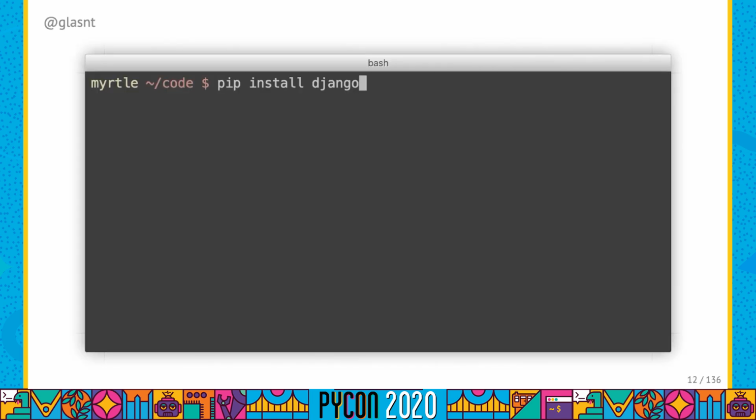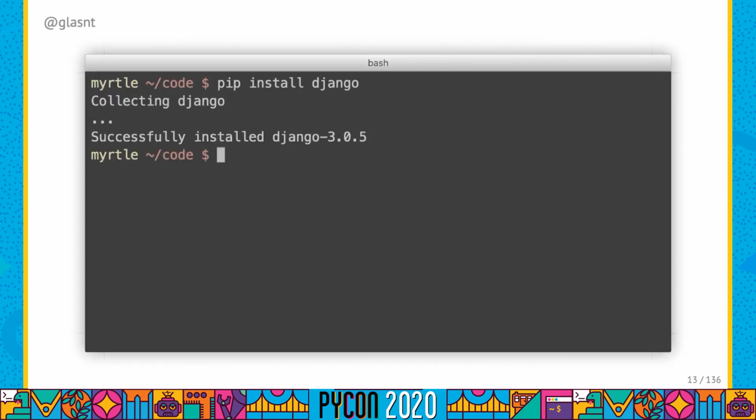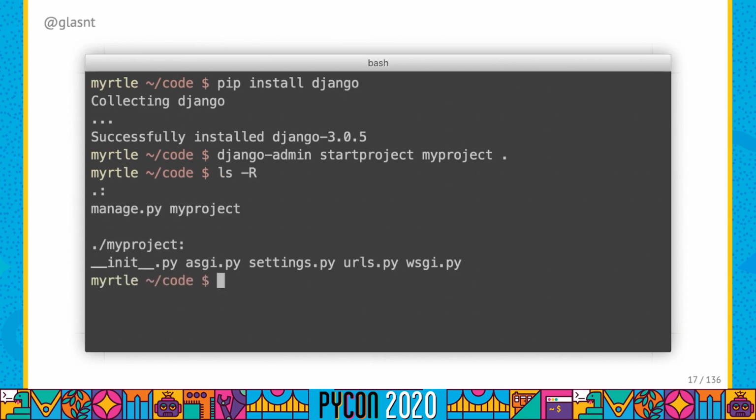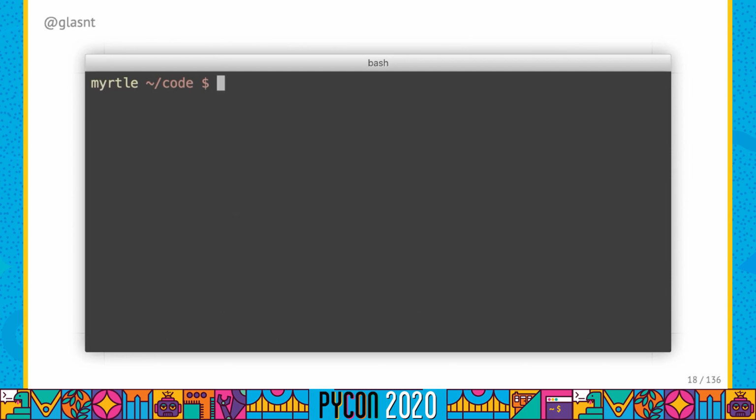So let's open up a new terminal and pip install Django. Now I have Django installed, but I can't do a lot yet. What I need is a Django project. I can create a template Django project by running django-admin startproject. For my template, I'll call it myproject, and I'm going to install it to the current directory. Now I get a whole bunch of template files, and especially the manage.py file is going to be super useful, and we'll be using this file a lot.